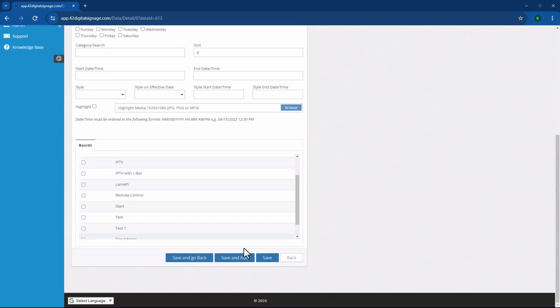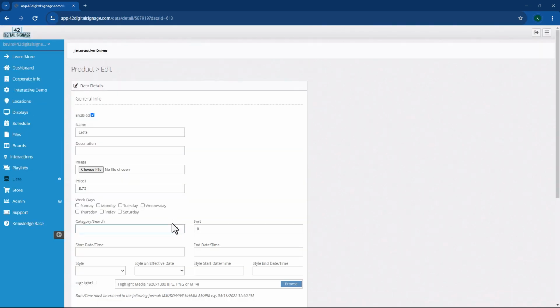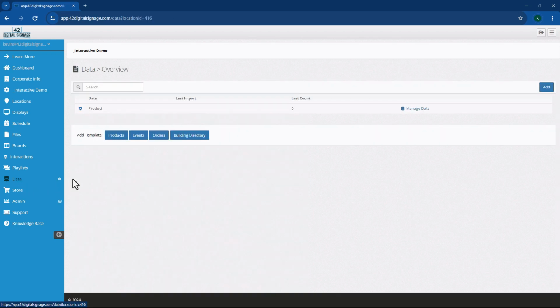This feature allows you to create truly dynamic and up-to-date digital signage content that seamlessly integrates with your existing data sources and systems. Whether you need to display products, event schedules, order tracking, or building directories, the data feature provides a powerful and flexible solution for incorporating dynamic data into your digital signage content.